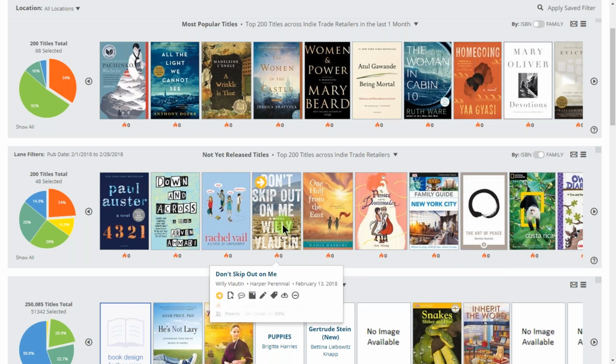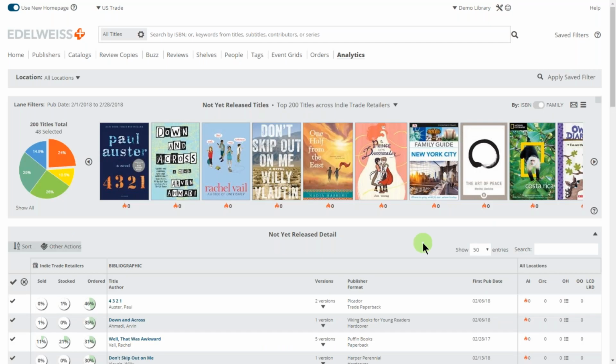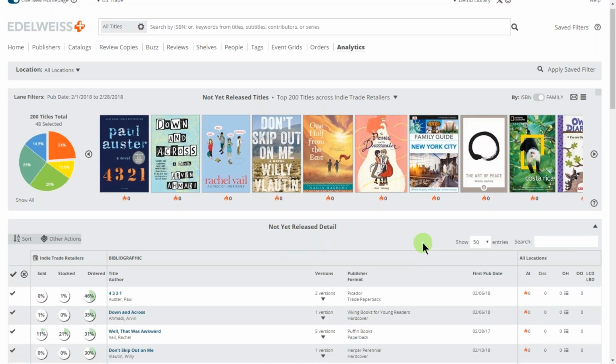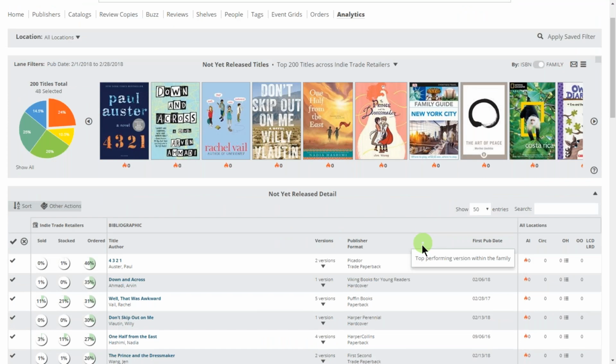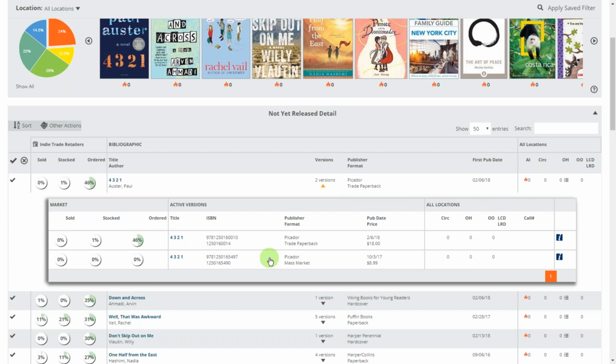New Willie Vlautin is always exciting. The guy's great. But you can come in here, and when you're looking at the family view, if you look at the title detail list, it's going to look quite a bit different because we're basically sorting all these different titles out by their versions. So for example, the new Paul Auster, there are 2 versions. A mass market and a trade there. So you can see ordered information for each one.